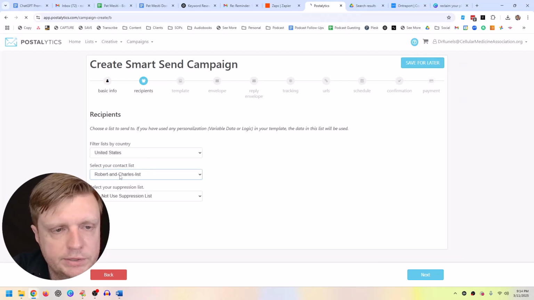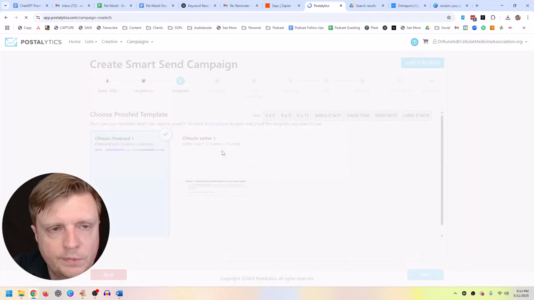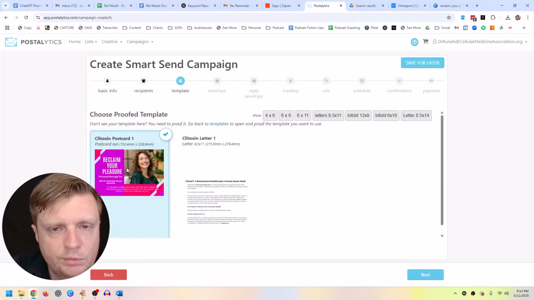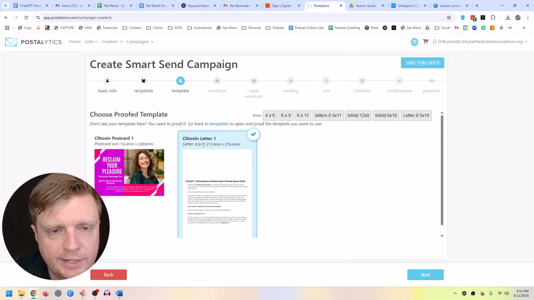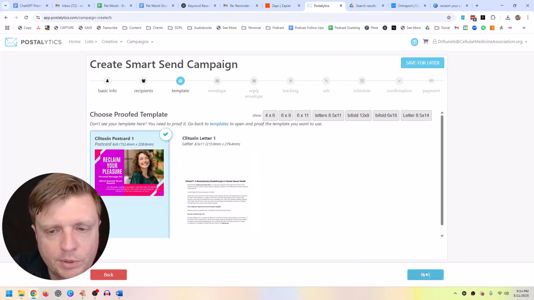Then select your contact list. Then choose the template. Then we'll do the postcard. And it's a 6x9. Oh, that's just to filter them out. So we don't even have to choose the size first. We just say, here's an 8.5x11 letter, or here's a 6x9 postcard.